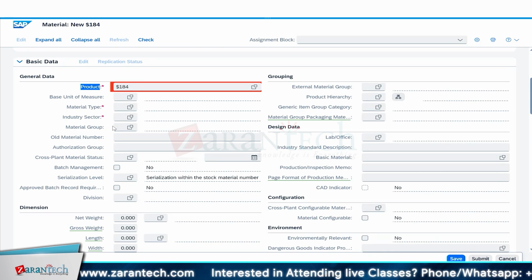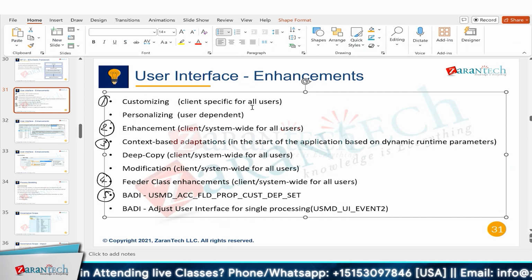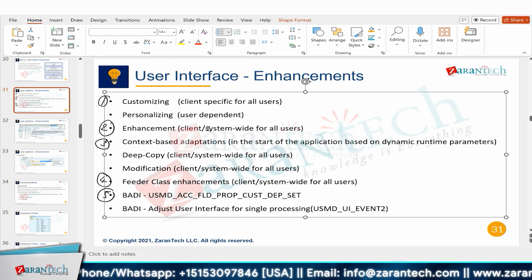Is there any impact on the upgrade time? Which one is the better option for enhancement or customizing? Yeah, I'm coming to that one. Now, if you understand this difference, what is client specific and this one, why did I explicitly add this here? Because if you have a single client in your development system, one client, and testing system, one client, and production, one client, there is no issue. It doesn't make any difference.